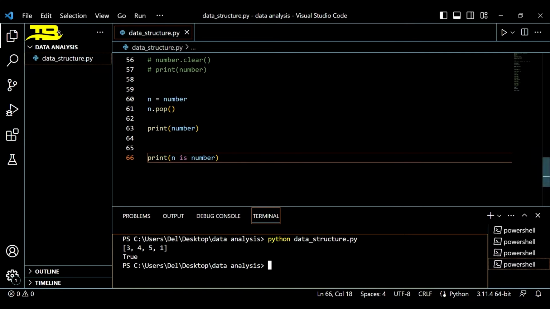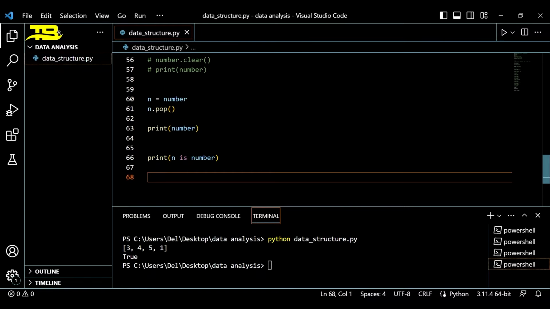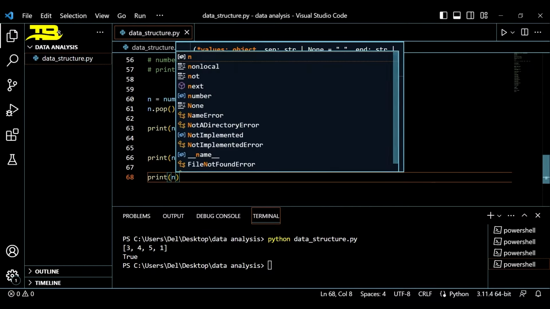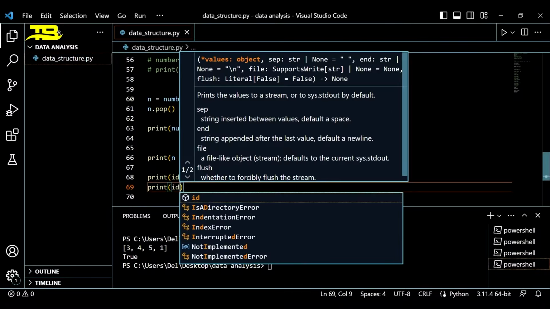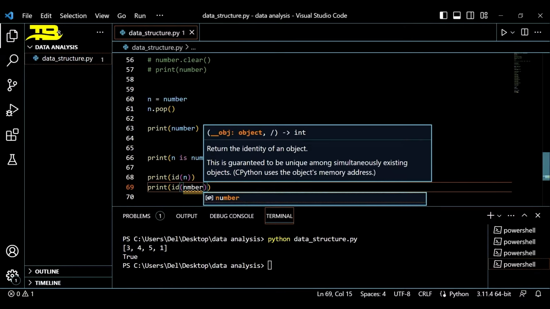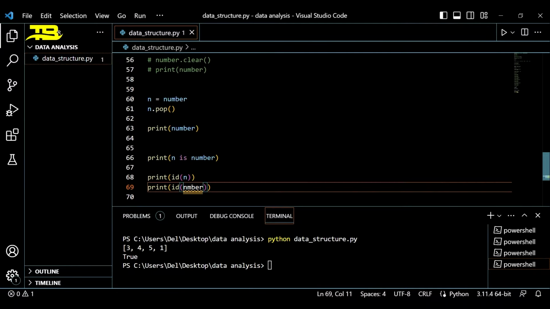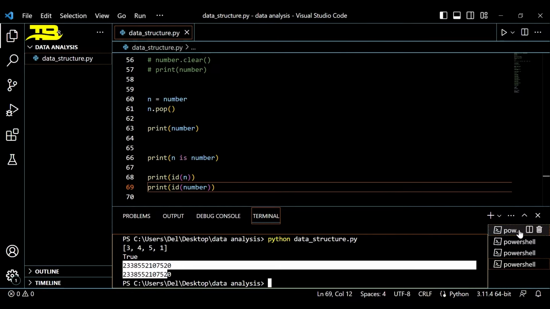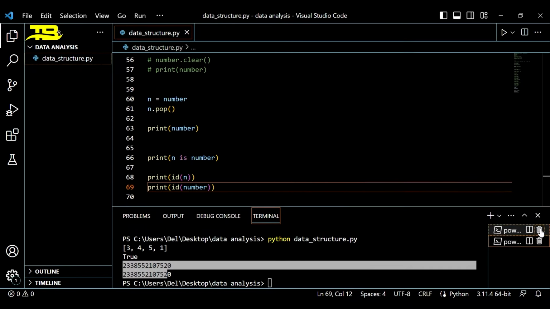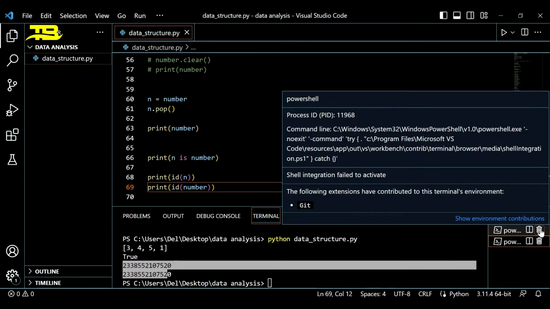Now let's check the ID of n and number. So print the ID of n, and print the ID of number. The spelling of number is wrong. Now it's fine. So, see, both have the same ID. That's why it is giving True. It means n and number are both accessing the same list from the same location.